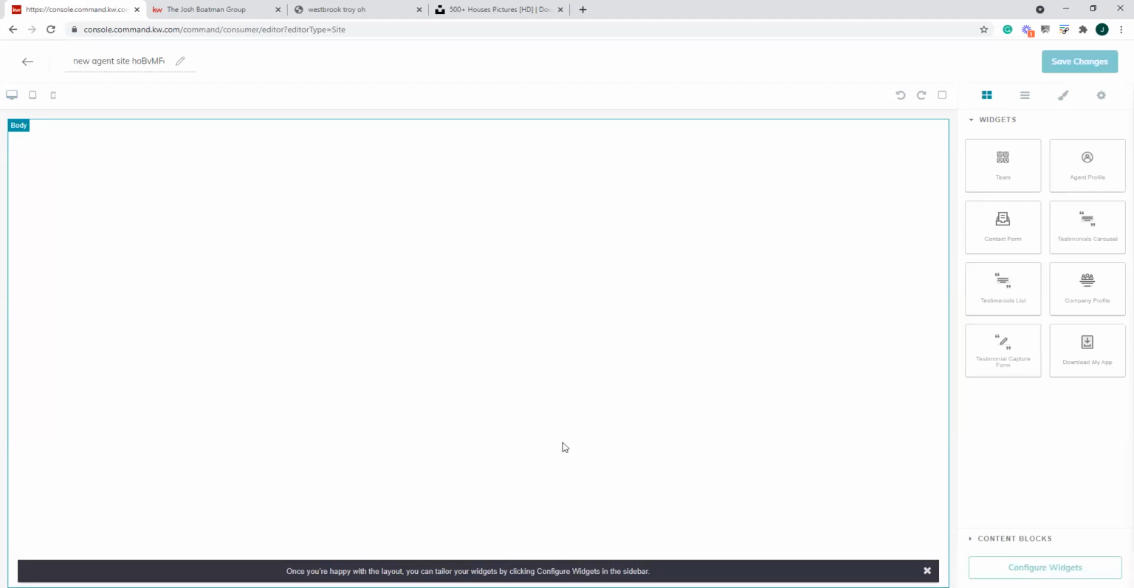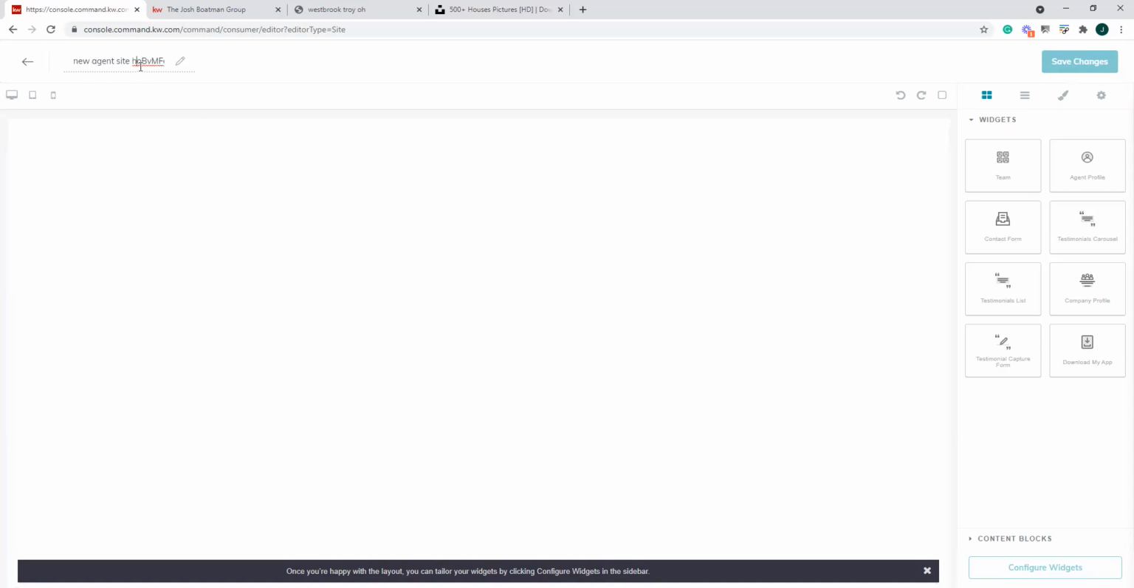And now this is going to take me into the agent site setup wizard. The first thing I always recommend is that we come up here in the upper left-hand corner and change the name so we can identify what this page is going to be used for. So in theory, if we're going to do testimonial capture, I'm just going to call it that, testimonial capture.